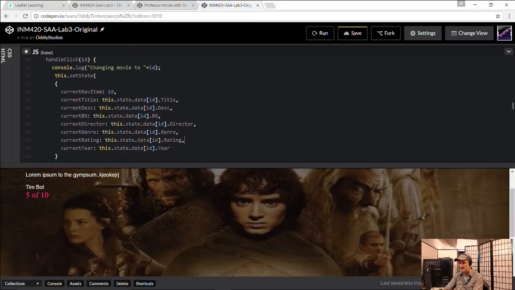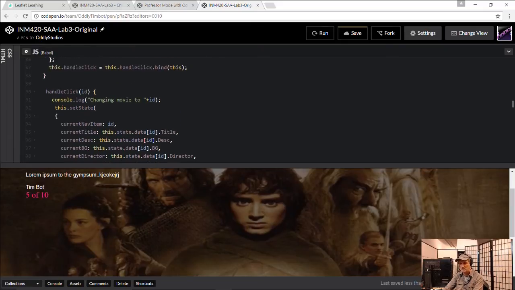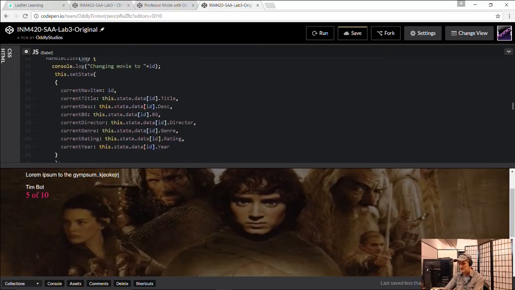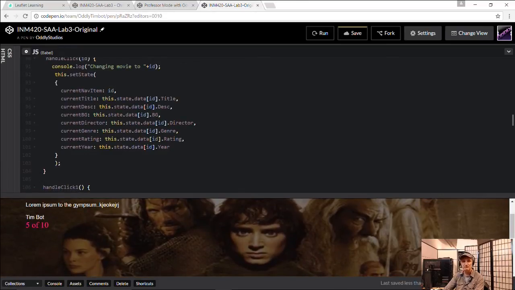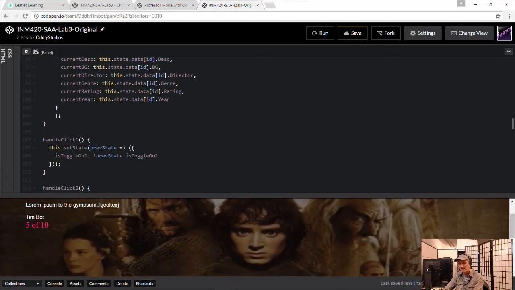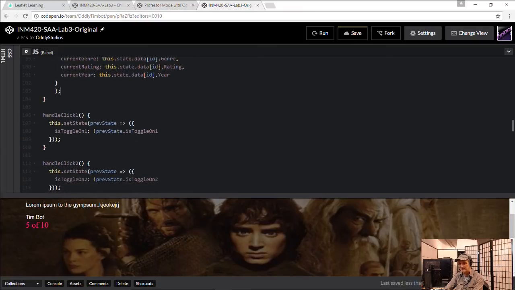Okay, so this is ready to go if we have a way of calling this handle click and giving it an ID. I want to test and make sure that this is actually working. So here's what I'm going to suggest. Let's fake it. Let's fake a mouse click on the part of our user.